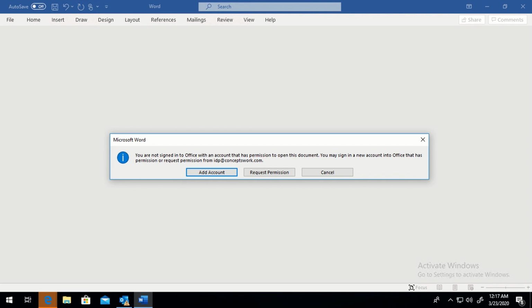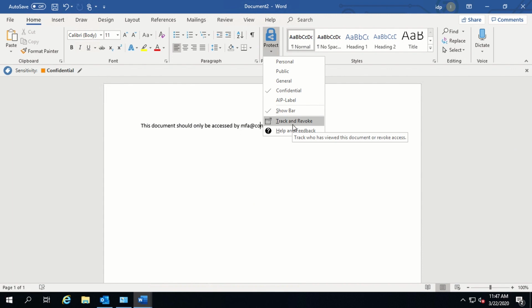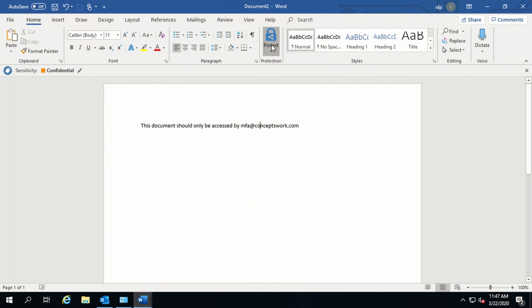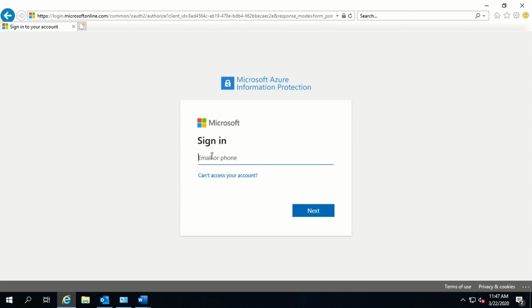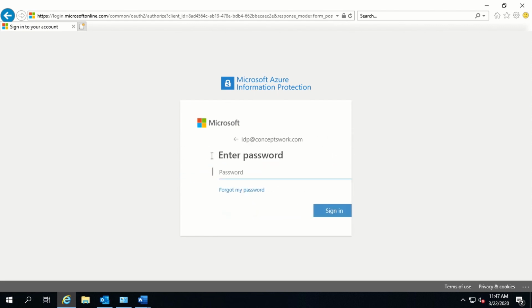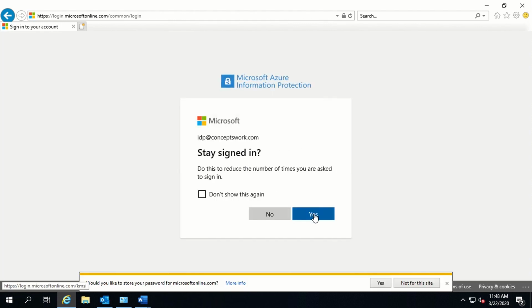Now I'm going to switch to my machine again where I was signed in with a user which has a scoped policy aligned so that I can show you guys how to track and revoke the documents. In order to track and revoke documents, you can click on Protect and then click on Track and Revoke. You will be redirected to a portal which will be track.azurerms.com. Now, you can track documents as a user, as well as if you are an admin, let's say global admin, then you can search for all the documents that exist for your tenant and then you can revoke them if required. So these are the two ways wherein you can track and revoke.